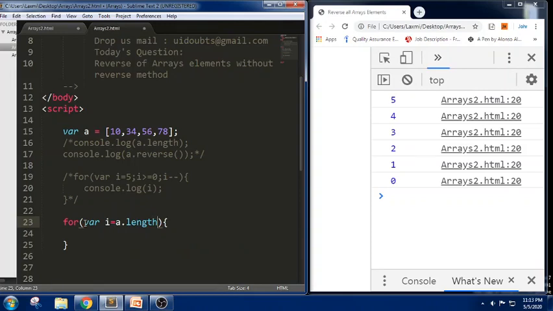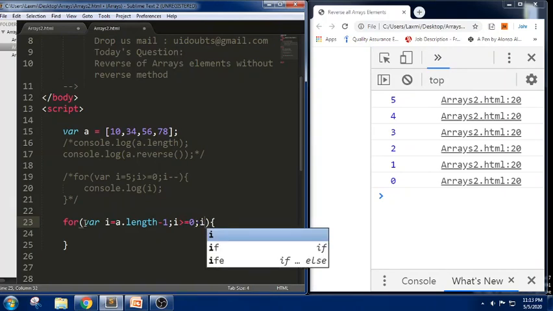Generally length will give the value 4 here, but array indexes start from 0 1 2 3, so I am taking minus 1. So now the i value will be i equals 3, that is the value 78, and I am writing i greater than or equal to 0 because the array index starts from 0.